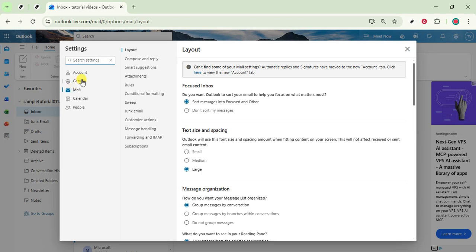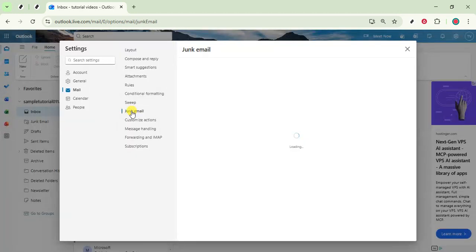Inside Settings, find and select Mail. This switches the panel to show options specific to your email. It helps to think of this section as your control center for how Outlook handles messages, layouts, and rules. We're focused on email filtering today, so the next place to go is junk email. Click junk email to open the filtering controls.